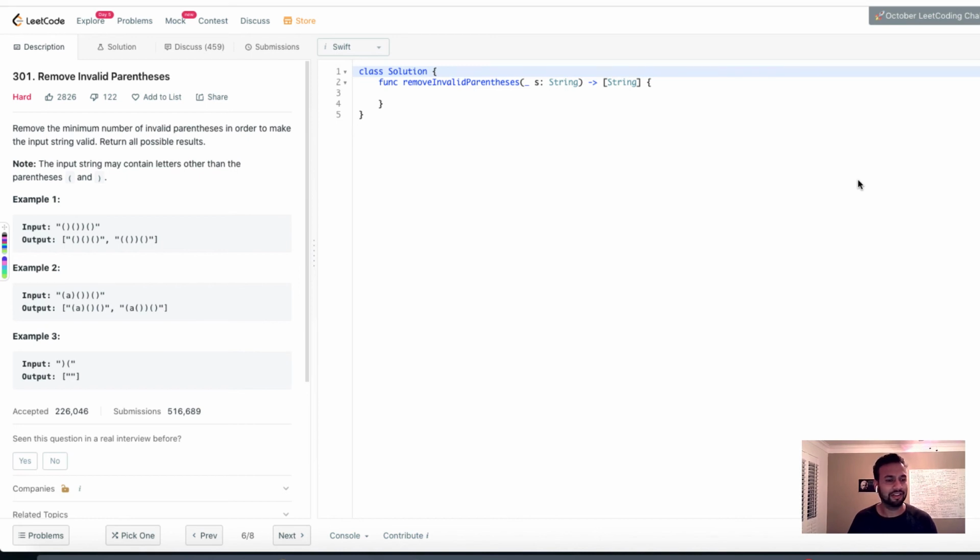I'm doing well. Hey, today we have a very interesting problem. It's called remove invalid parentheses. Honestly, this is one of my favorite problems, and the reason is that it not only checks your parenthesis validity concepts, but it also checks your BFS concept.